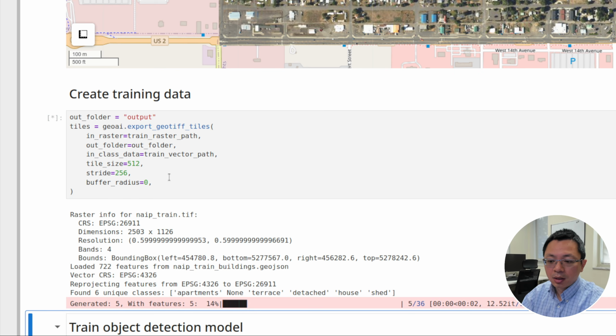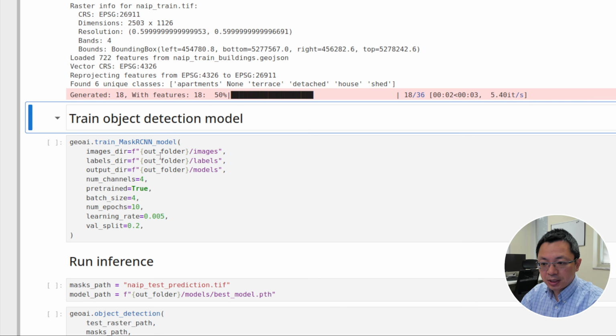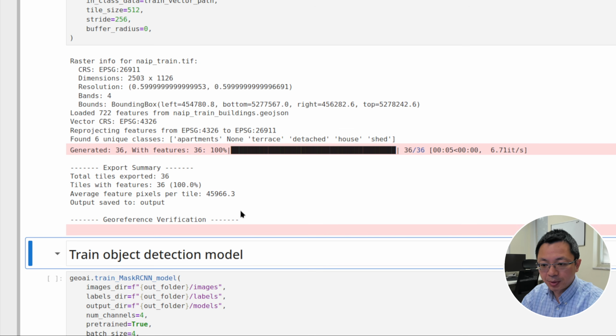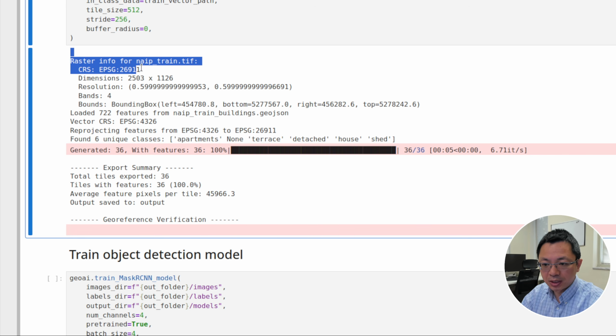Then take a look. So now it's creating the image chips. It's going to basically slide through from the left to the right, from top to bottom. And at the end, it's going to show you how many tiles we have. So you can also look at the basic information. This is EPSG 26911. How many columns, X and Y. So how many columns, how many rows. The spatial resolution, so this is 0.6 meter. And this is what the USDA NAIP imagery provides.